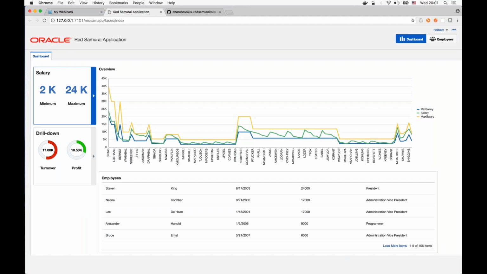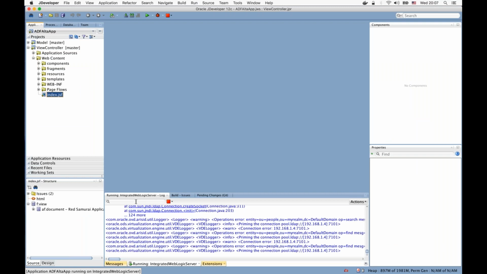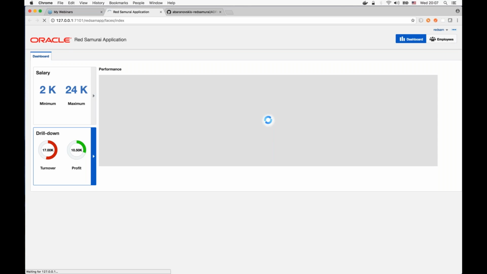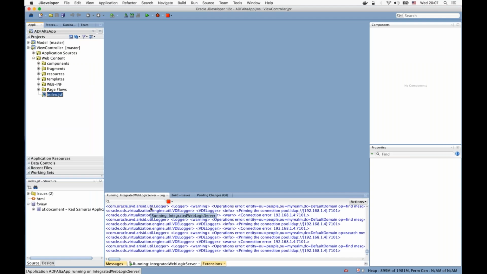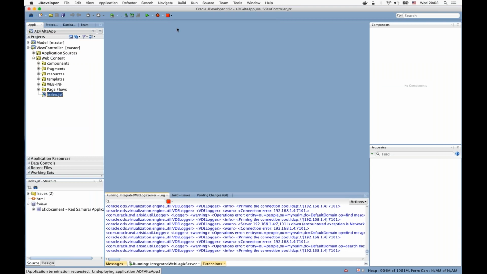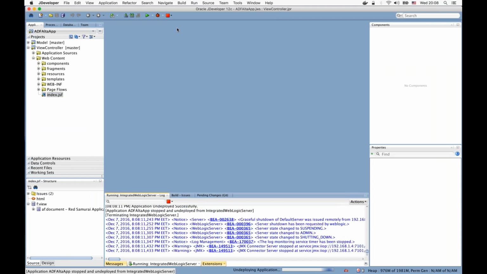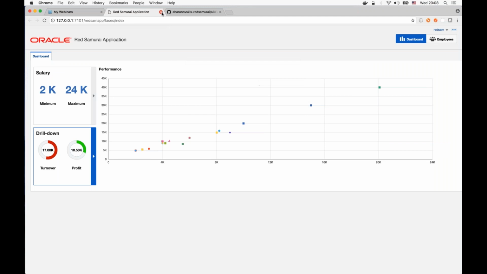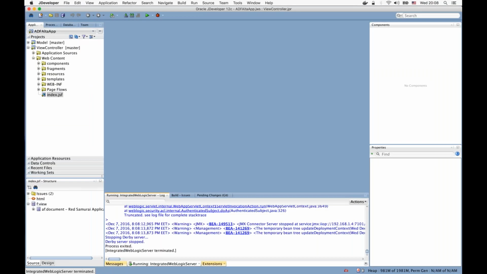Some delay. Let's see. Maybe I need to start the server, probably. It's slow. Yeah, okay. So that's the second tile, and let me stop the server and restart it.